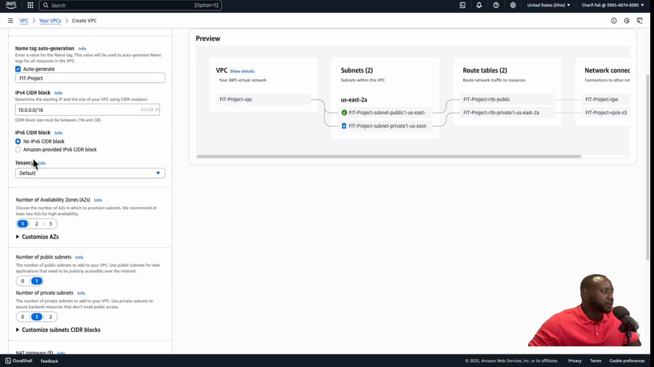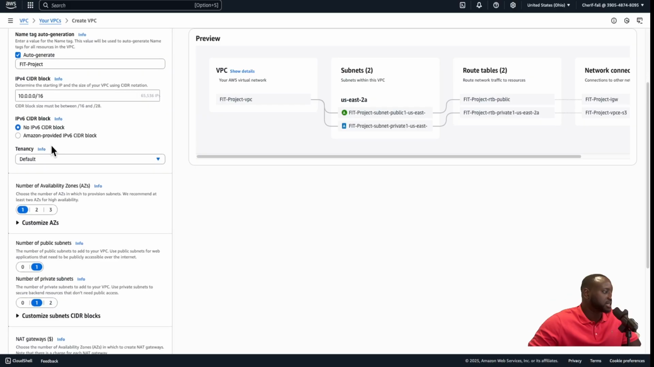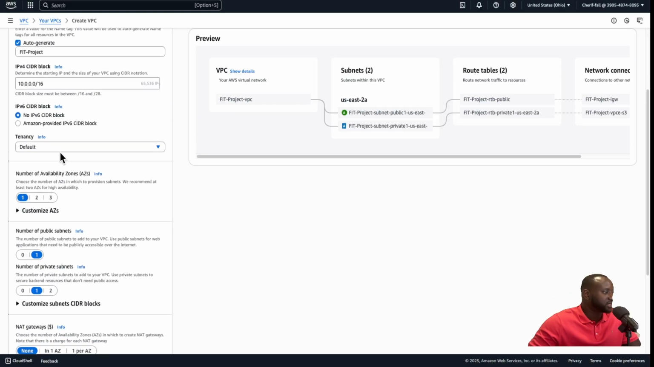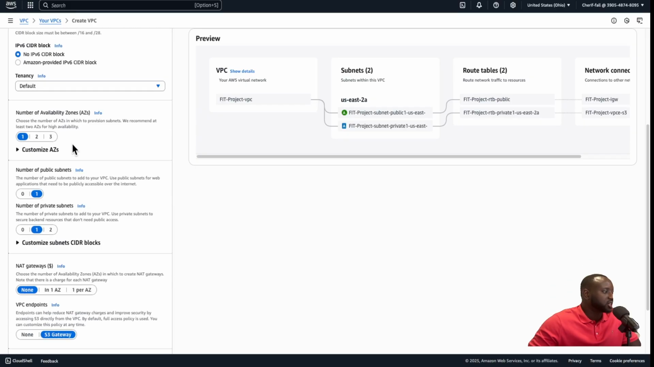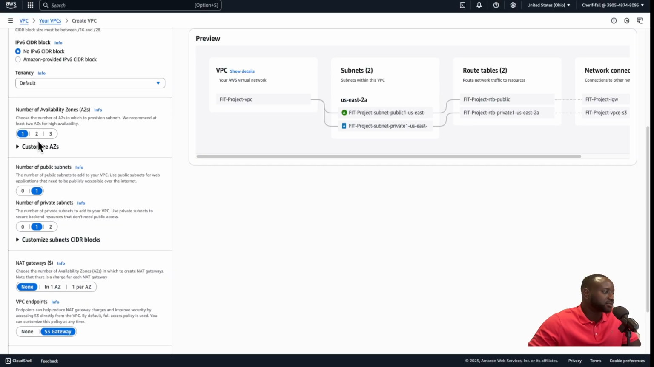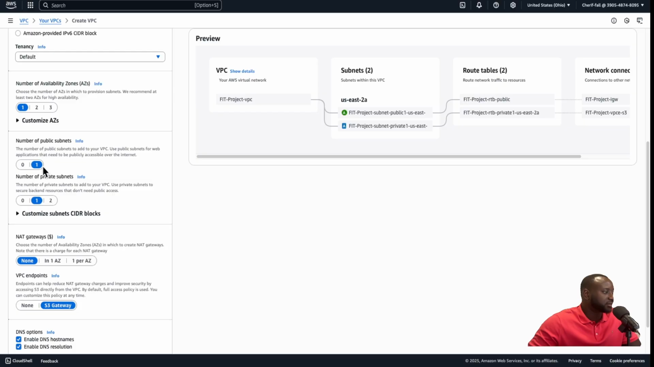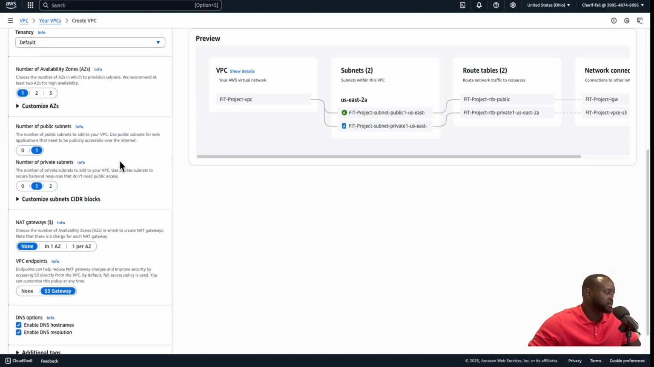And then when it comes to the IPv6 CIDR block, we can leave it as default. And then the tenancy also, we can leave as default. So here, when it comes to number of availability zones, we can leave it as 1, that is fine. And the number of public subnets, we can use 1, as you can see. And then we have the number of private subnets. We have the public, and then the private one is fine. We can leave it as it is.